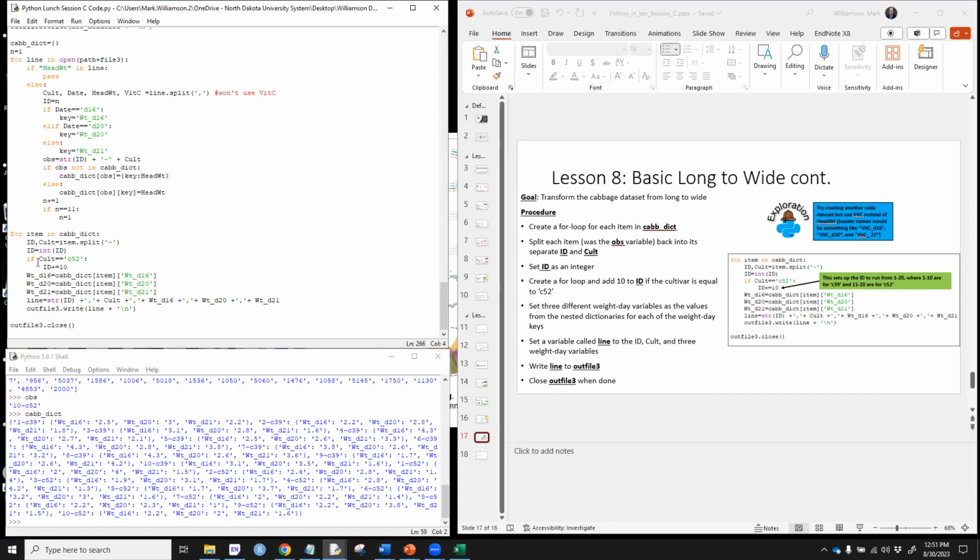And then if cultivar equals C52, we're going to add 10 to the ID. So what that's going to do is, for the first 10 observations, the ID is going to be 1 through 10, but then we don't want to repeat that. So for the second set of cultivars, we're going to add 10. So it's going to be 11 through 20. That's kind of what this red thing or green box talks about.